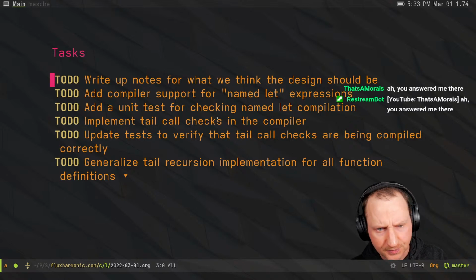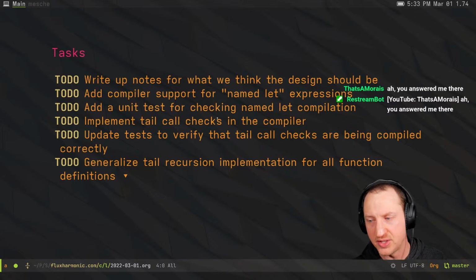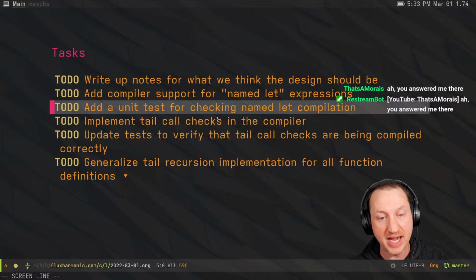And then we're going to add compiler support for named let expressions. So we've already got let expressions in the compiler, but I just need to add named let support so that we can move on to the next step, which is to add a unit test for checking named let compilation. So however we decide to implement named let, we need to have a unit test that can make sure that the output of the compiler for such a let block is what we expect.